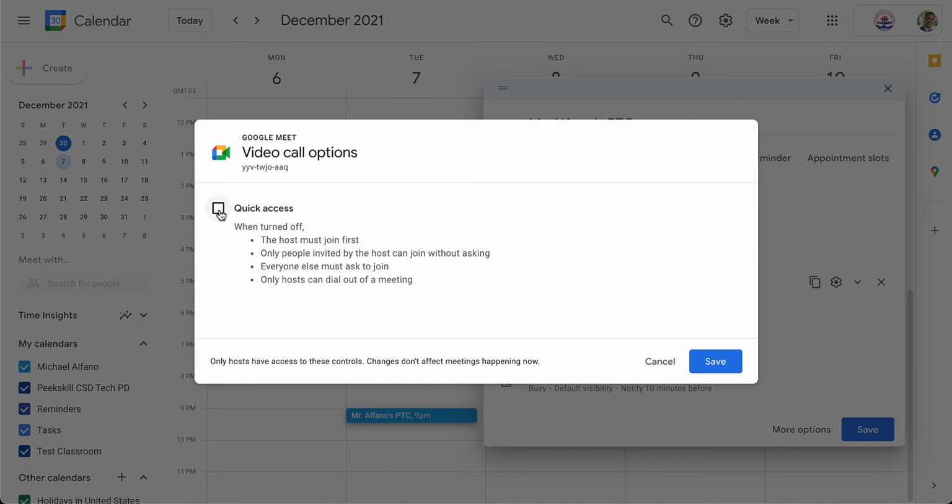When we turn Quick Access off, that means that the host must be the first person to join the meet. Only people invited by the host can join without asking. Everyone else must ask to join, and only the host is allowed to dial out of a meeting.